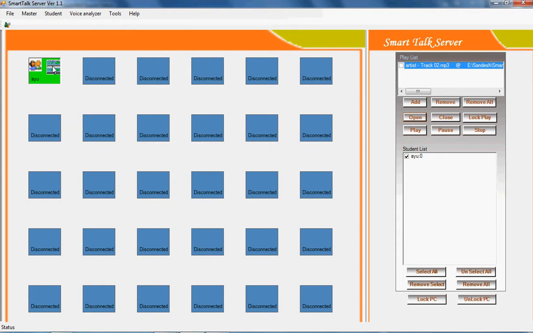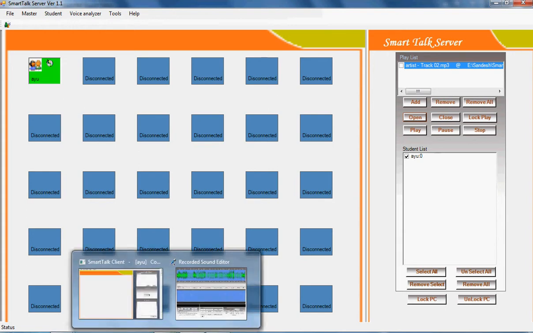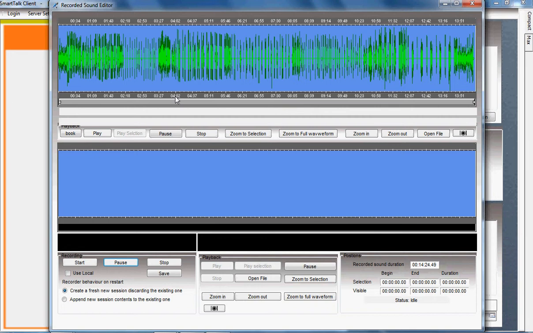Here the symbol indicates that this red dot indicates that the file is opening at student terminal, and this cd symbol indicates that the file has been opened at client side, that is on student screen.